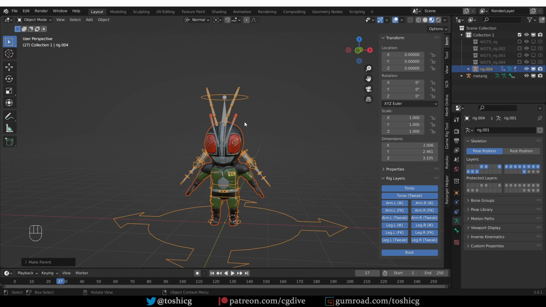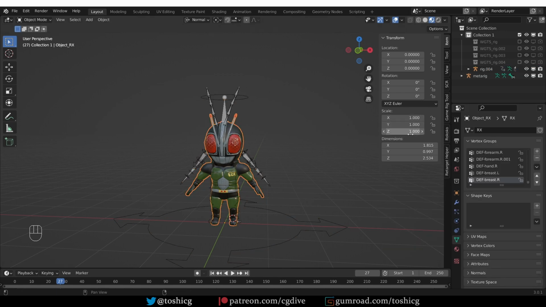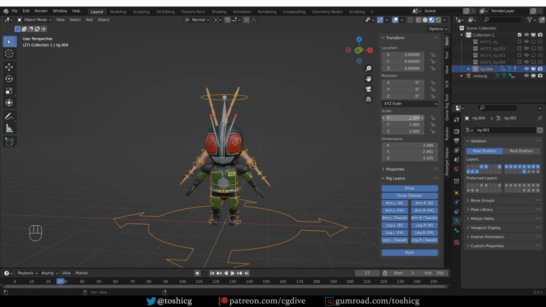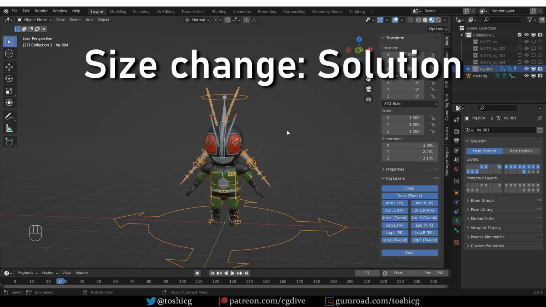So if you get this problem and you're at least a little bit experienced with Blender, you may select your character and check the scale. You may be surprised to find out that it's actually applied. Same for the rig, applied scale. So let's go straight to the solution.